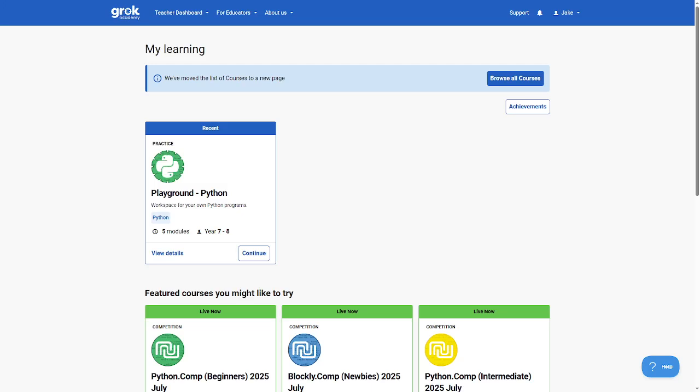Okay, so we're going to look at doing some programming all on our own. What we'll find now on Grok is this new module called the Playground Python. This is a workspace for your own Python program, so there's nothing saved here. We're just going to hit continue and jump into that.